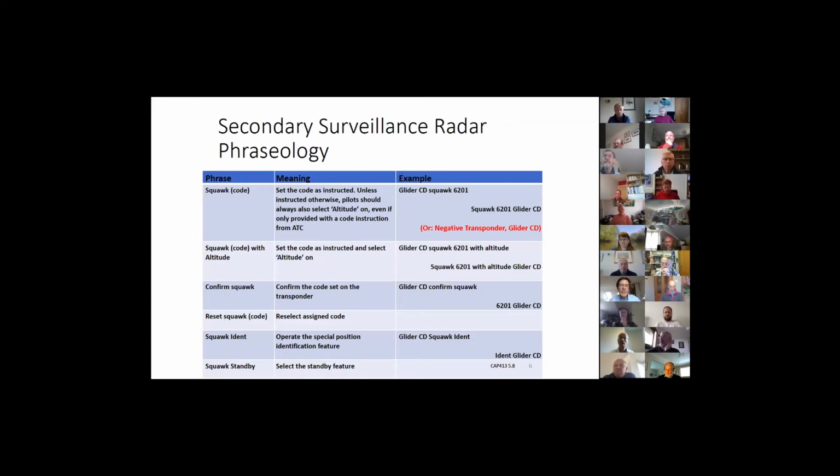There are some other bits of SSR phraseology on this slide. We're not going to cover them specifically today. Useful to study, but they're also fairly obvious. That was a quick recap of the material on transponders we're going to use today.